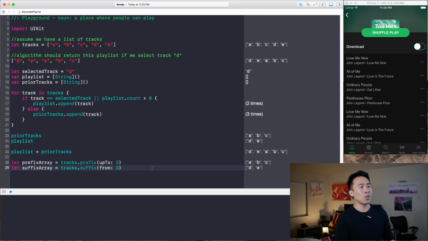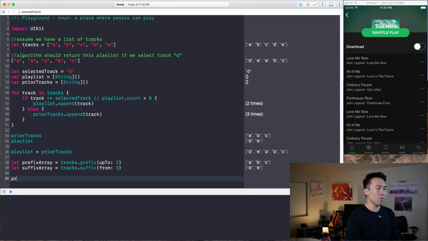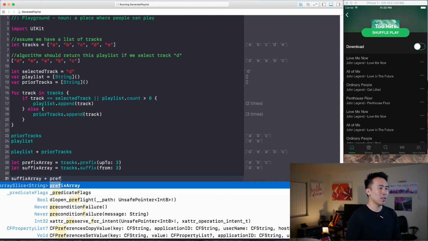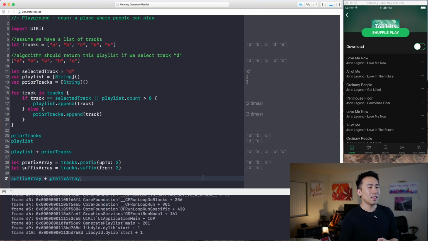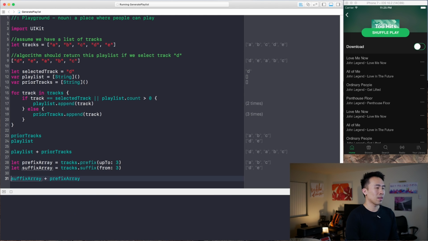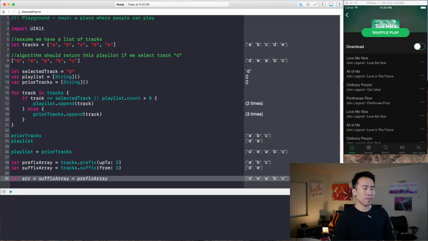So given these are two arrays, you can just add them together with suffix first, plus prefix right here. And that'll give you the same exact array of D, E, let's see, let r equals that. We get D, E, A, B, and C. So pretty good technique right here, right?